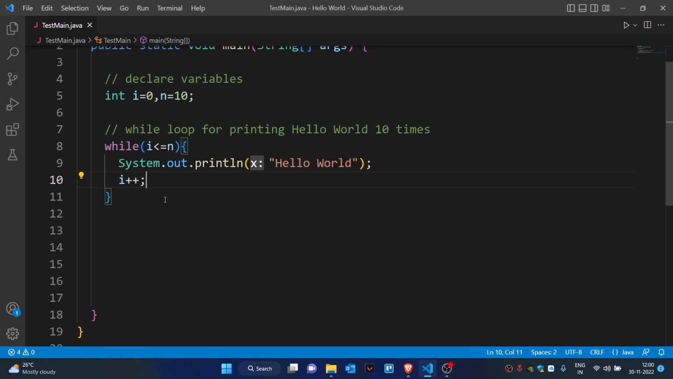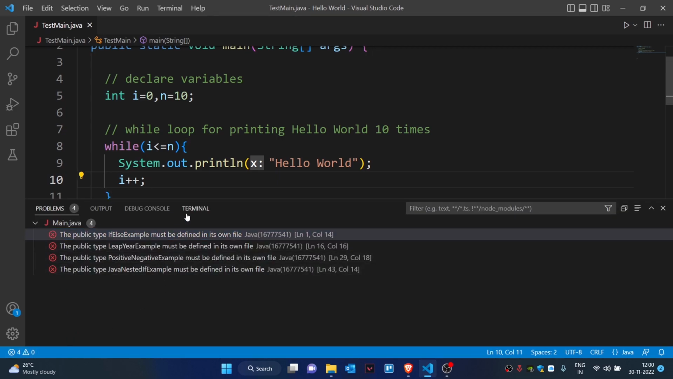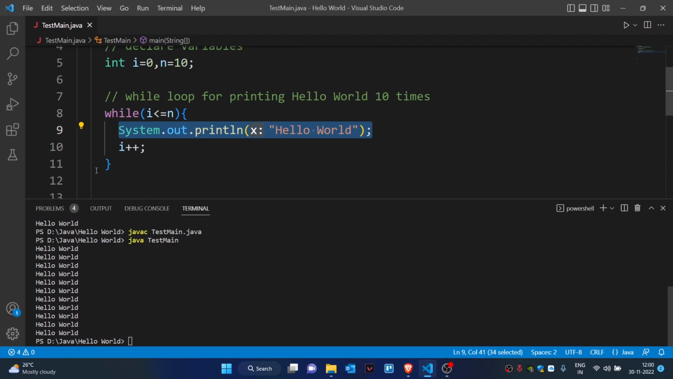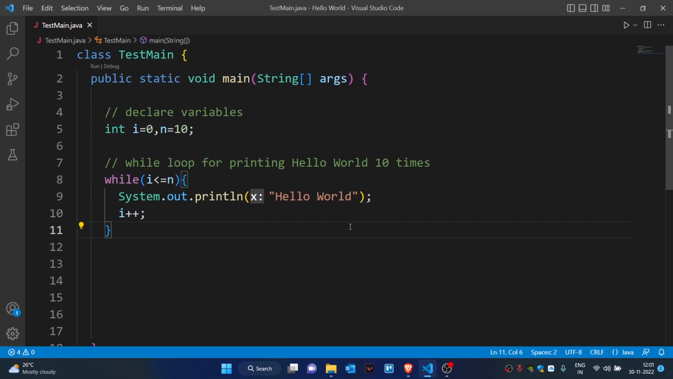So let us understand how the code is printed. As you can see, I've used my print statement only once, and now it has printed 10 times using the while loop. Now let us try another example to understand the power of while loops.